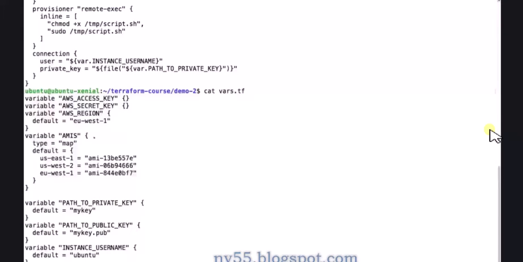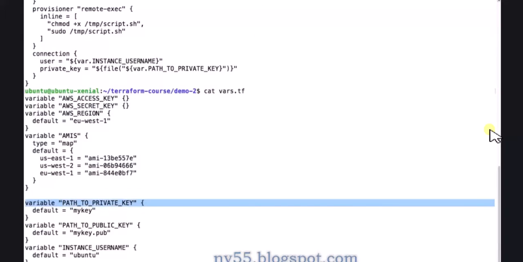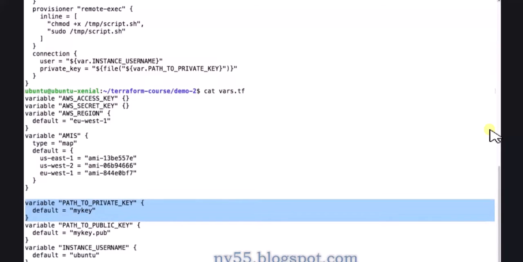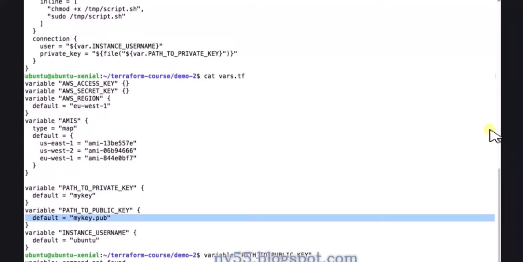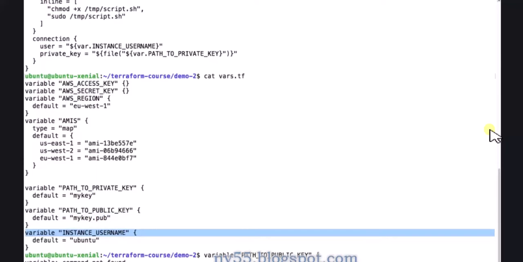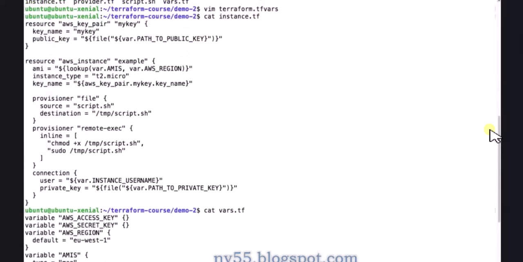So let's have a look at vars.tf, and vars.tf says that I have my key as a private key and my key pub as a public key. I also have an instance username defined, which is going to be Ubuntu. So let's have a look again. Path to public key. This is then referring to my key here. My key is going to be named my key in AWS.